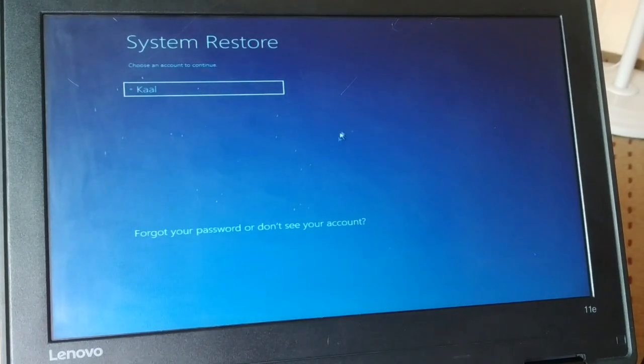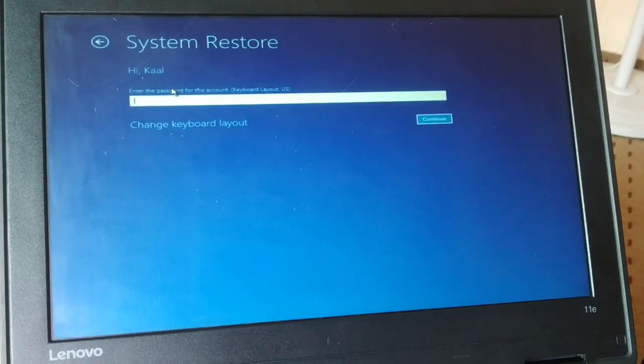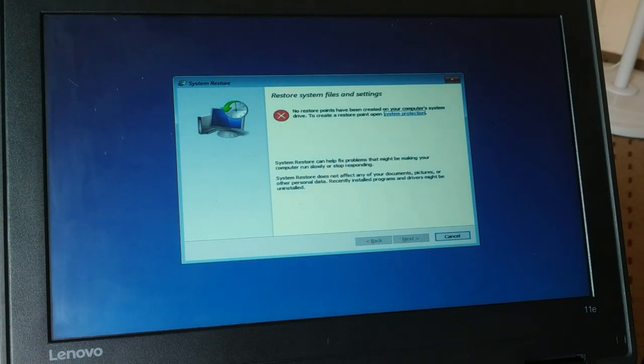You're going to choose your account. It can ask you to enter the password. And finally here, no restore point has been created on the computer system. So there is no restore point. If you have created a restore point at any point of time while you were using your PC, you need to turn on this setting and create a restore point while your PC is working fine. So you can take your PC back to that point following this wizard. Currently I do not have a restore point.